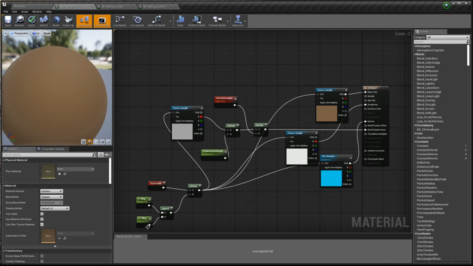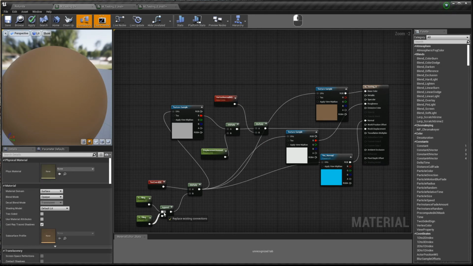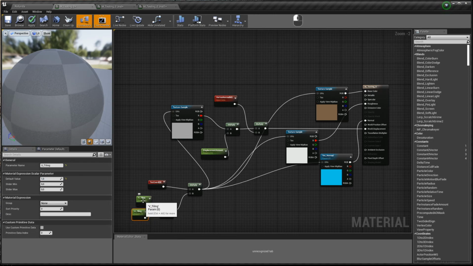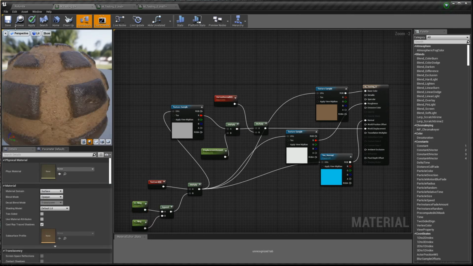Actually, I wired them in the wrong way, because U should be the horizontal axis and V should be the vertical axis. Also, let's give these parameters more sensible default values. 1 in this case would be the default. Now let's save our material. And let's go back to our material instance.